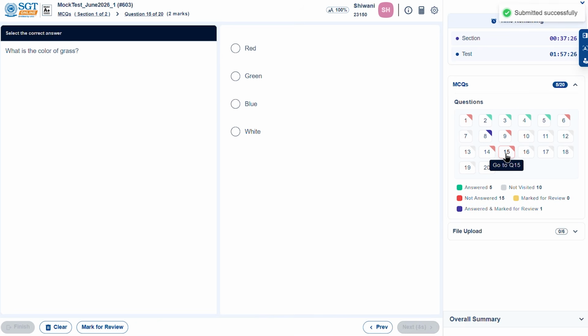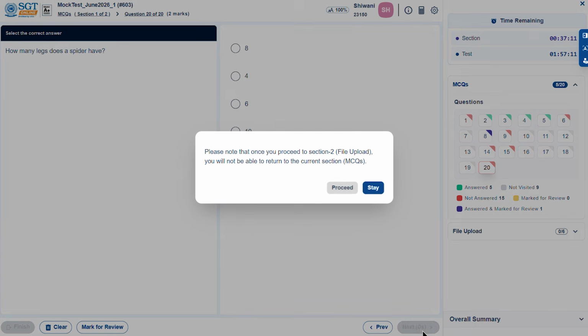Please note that if you complete the MCQ section before the allotted time, the remaining time from the section will not be carried forward to the subjective section. You will receive only the designated 80 minutes for attempting the subjective questions, regardless of how early you finish the MCQ section. Before submitting the test, ensure all questions have been reviewed and answered as required.